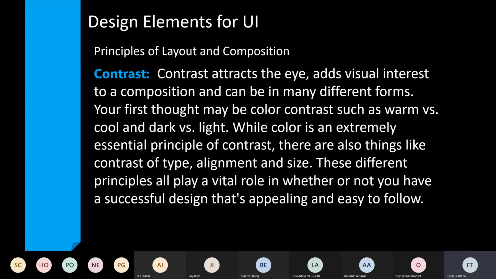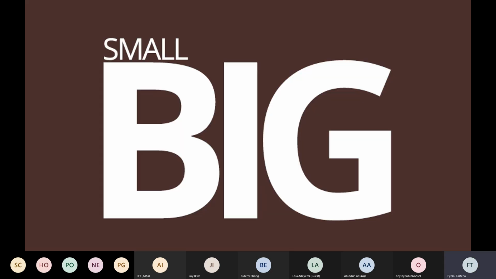There are different ways you can play with contrast. I just have a few examples here. This is what we call typography contrast. What are we trying to achieve here? Big, small. That shows a clear difference, that I'm trying to express something here. The idea for me is, the first thing you saw when I moved this picture was obviously big before your eye went to small.